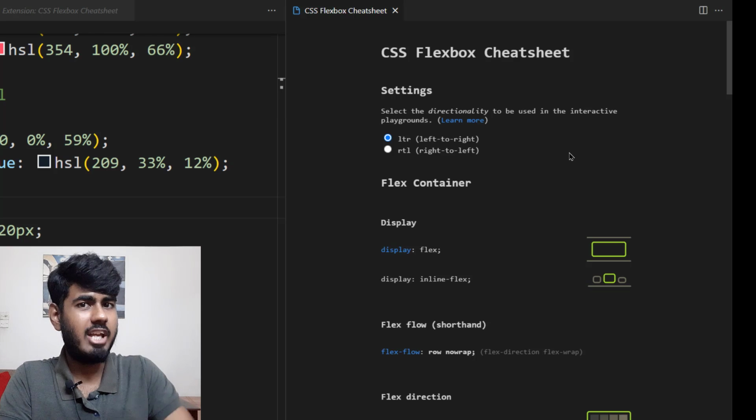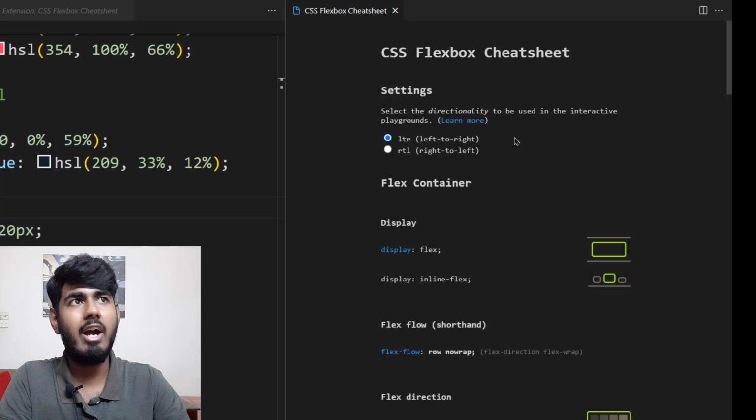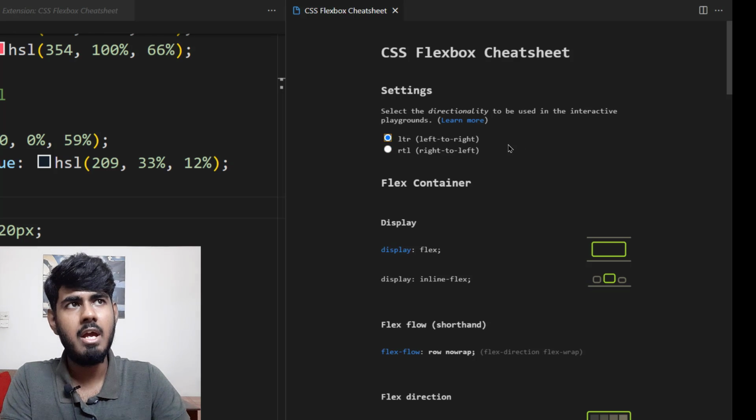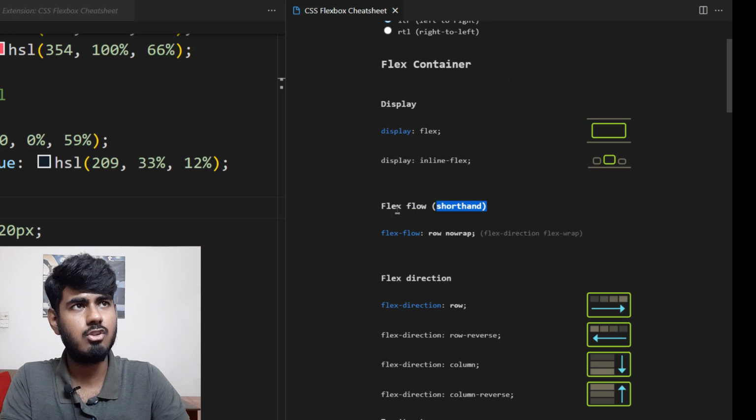So once you hit Control KK, then you're gonna find this Flexbox cheat sheet over here. On the settings, you're gonna find first thing, left to right or right to left. Let's say that I want to experiment with left to right. So I'm gonna click this, and if you want right to left, then you can also click this over here as well. If you scroll down, you're also gonna find shorthands over here.